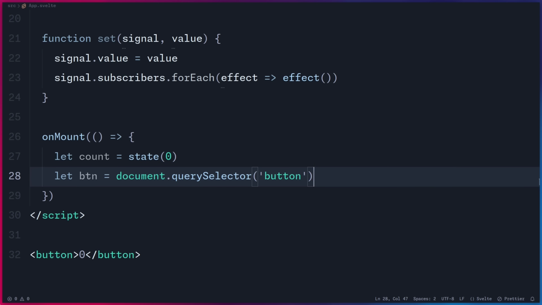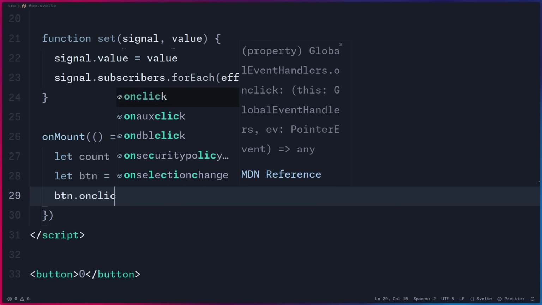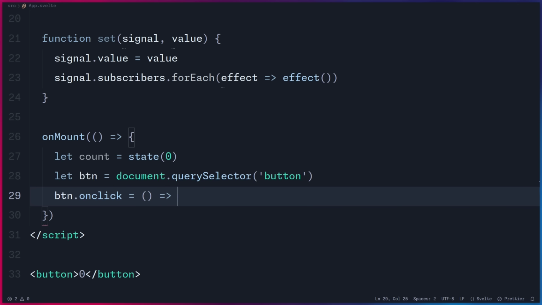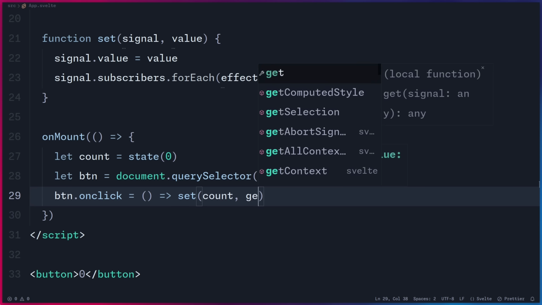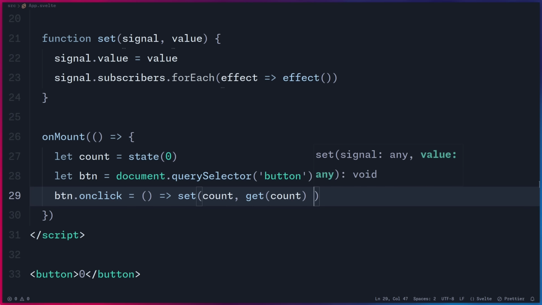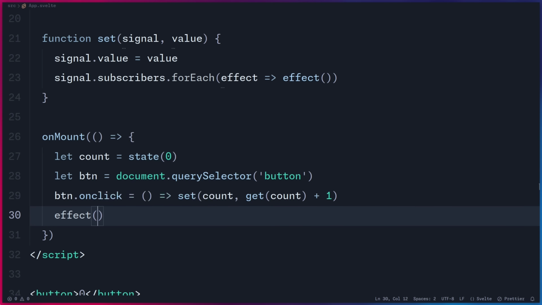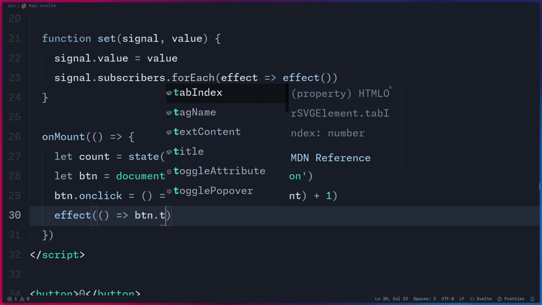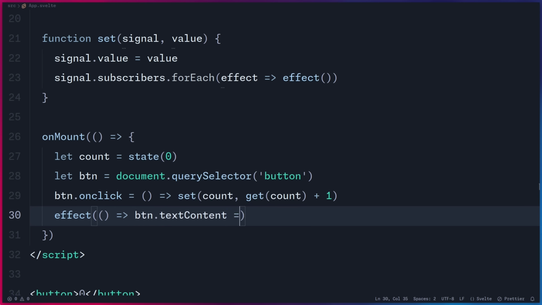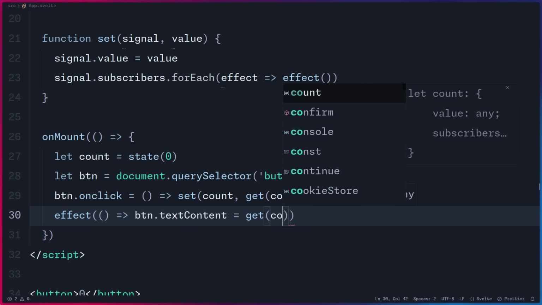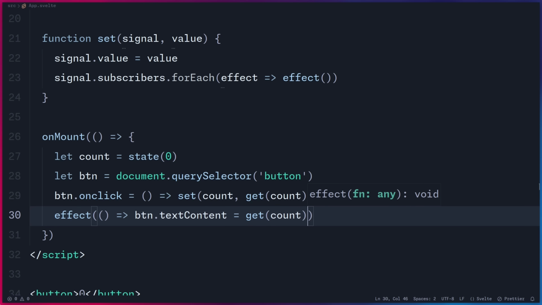Alright, so let's update the count by saying button on click. So we can use our set function, which accepts a signal, so we can pass count, and we need to use get to get the latest value from the signal, and we can increment it. And that's cool. But the actual magic happens when you use an effect. So again, we're going to pass a callback to this effect. So we want to update the button text node. So we can say button text content equals, and we have to say get count. So when we read the signal, it's going to rerun this effect.